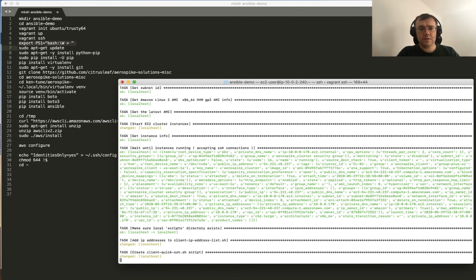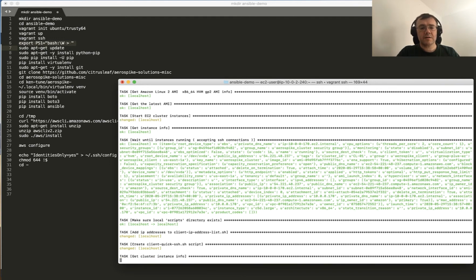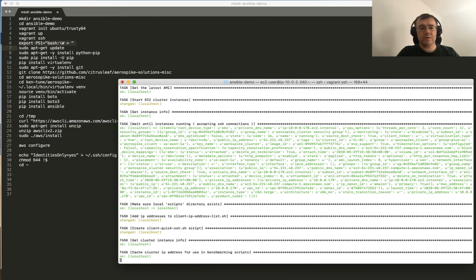Okay, so the instance has been created. I get a utility script the same way I get it with the cluster node, so I can log into the client using scripts/client quick ssh.sh. We'll see me using that a little bit later on.